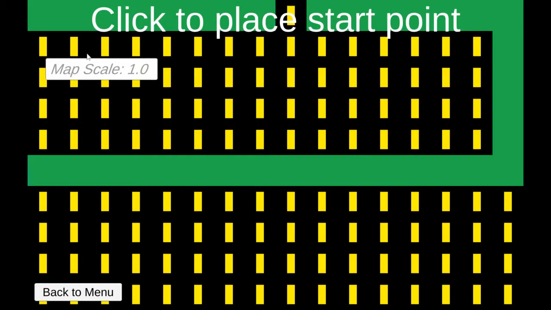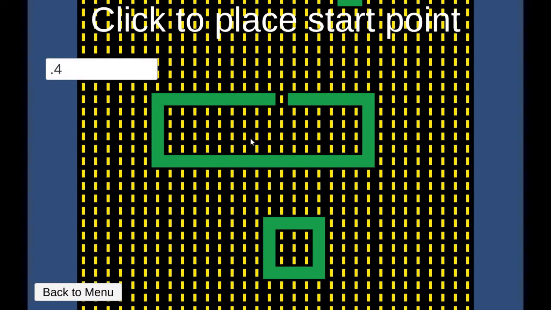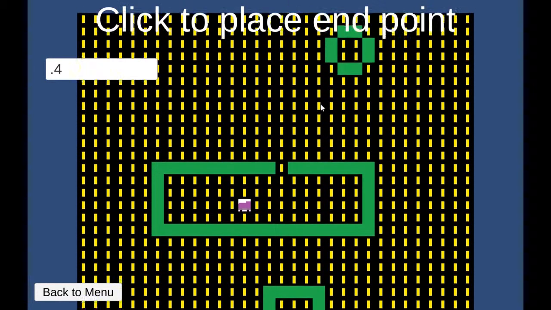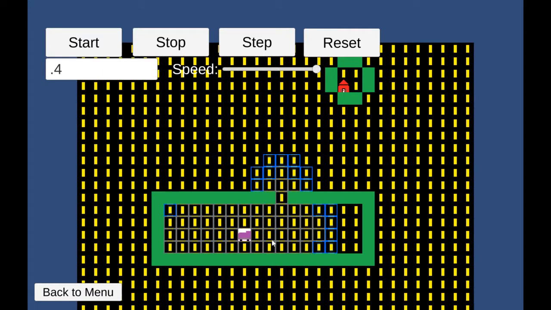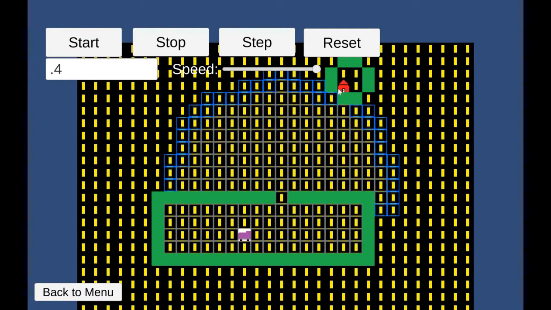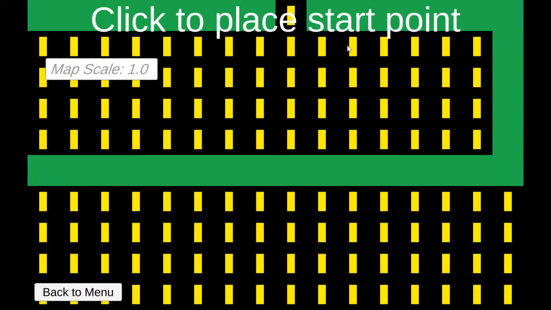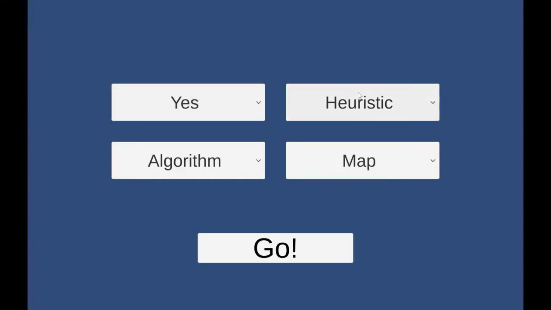We can reset. Put our start point there, put our end point in here. And this endpoint actually is reachable because we've allowed diagonals. So it'll allow it to go diagonally through that wall and go in there. Let's go back to the menu.